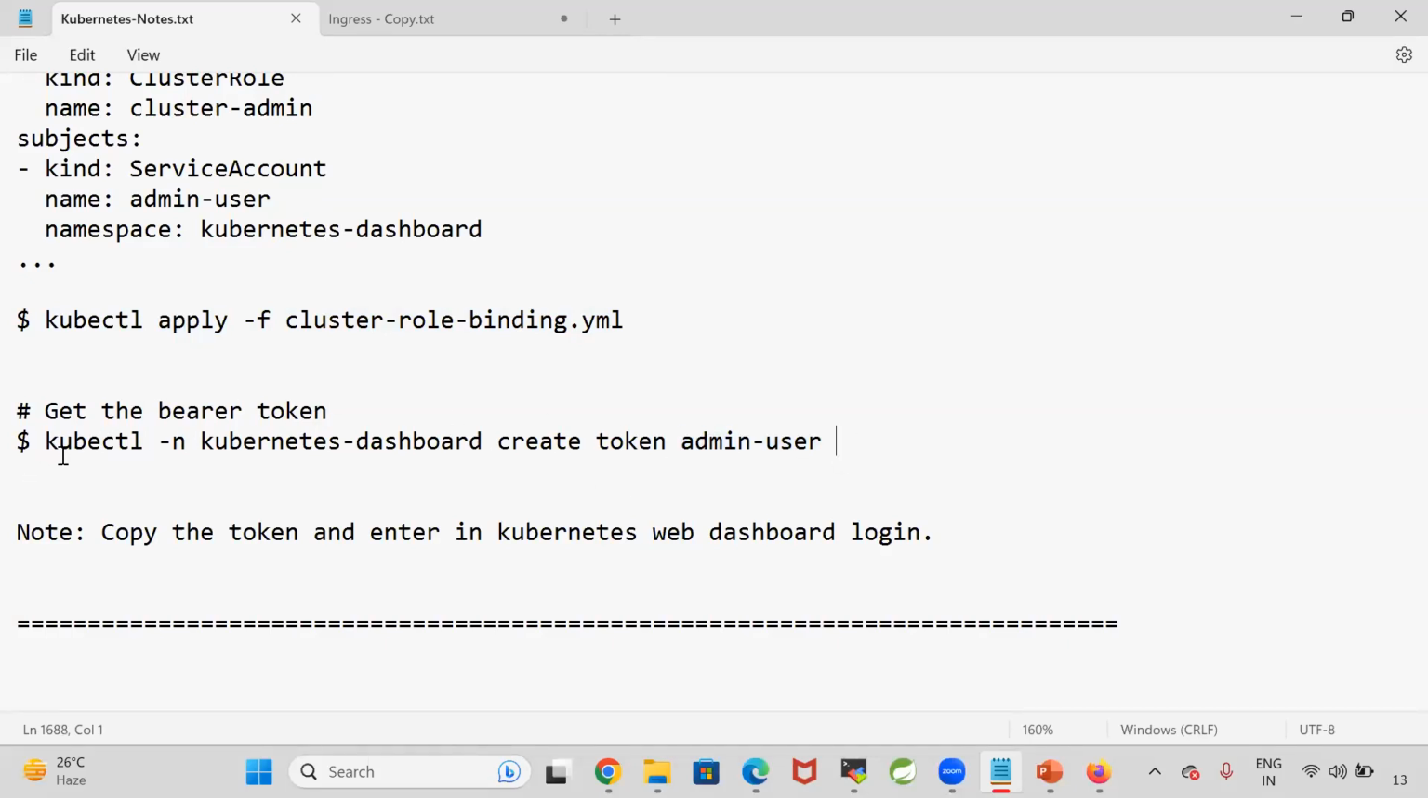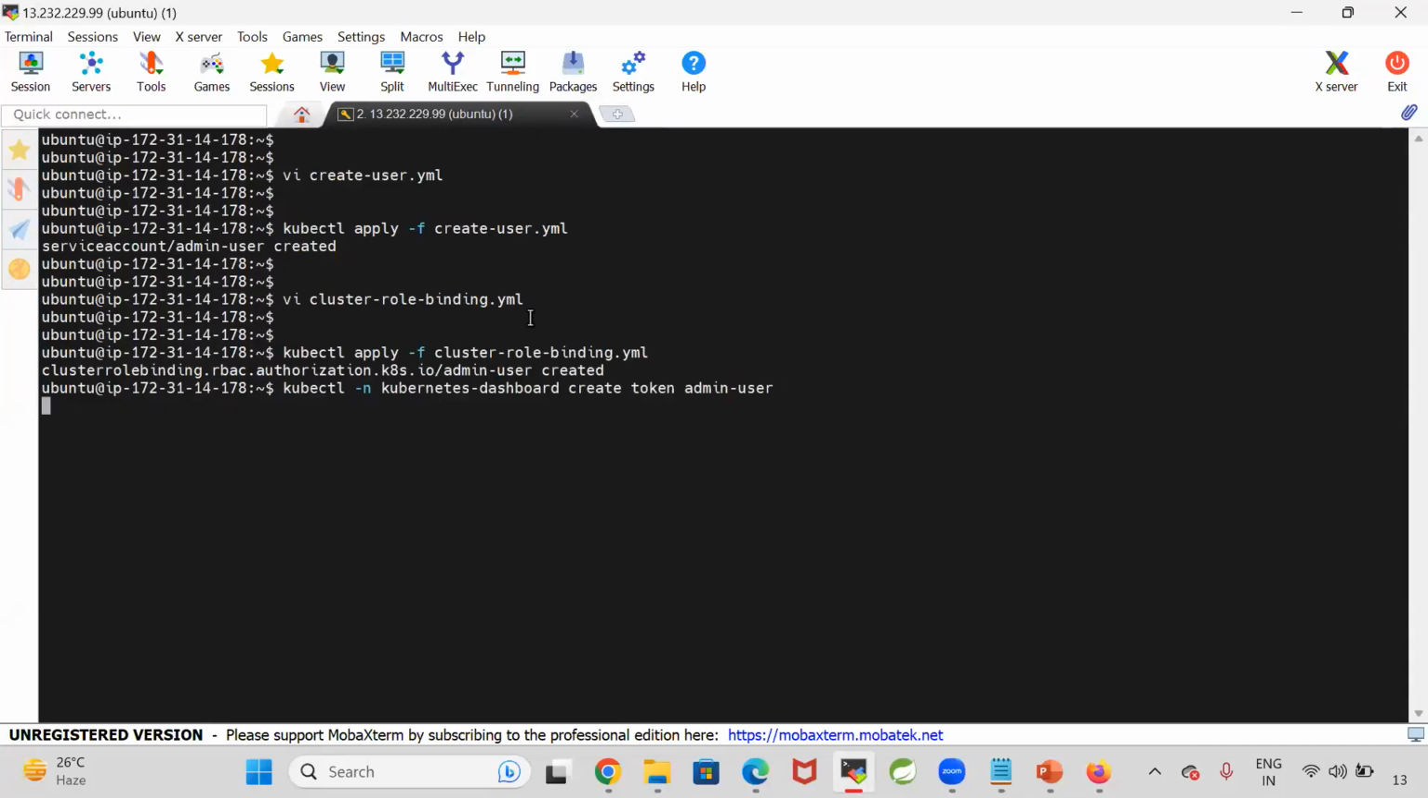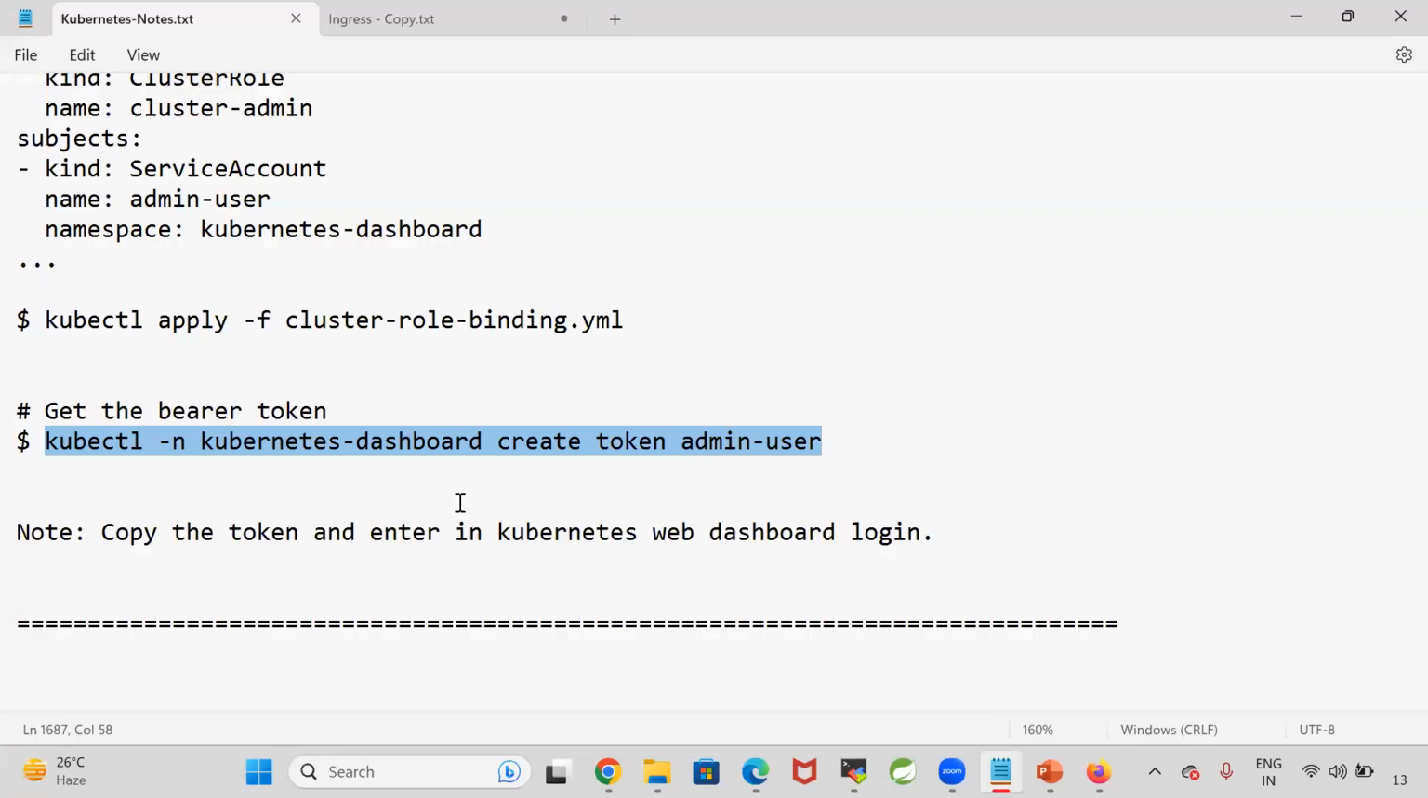Admin-user is the username. kubectl -n kubernetes-dashboard create token admin-user. So I want to get the bearer token. Execute this. You must specify one of -f and -k. kubectl -n kubernetes-dashboard create token admin-user.